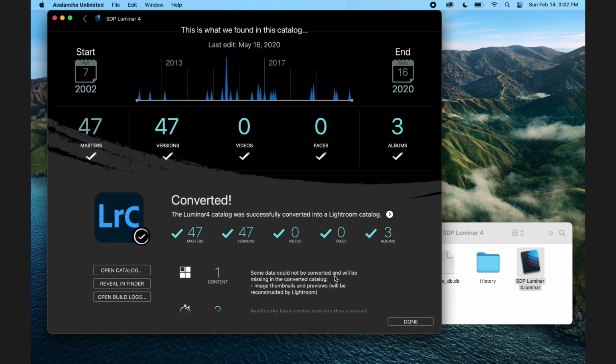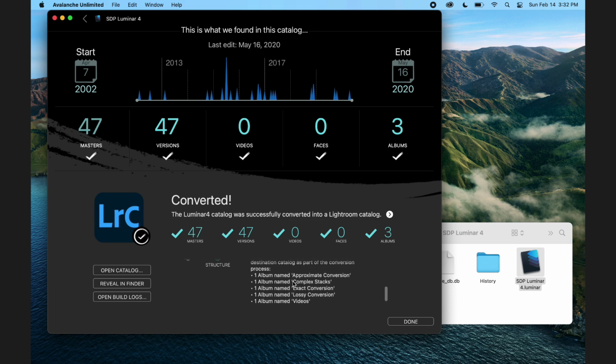Okay, data couldn't be converted, meaning thumbnails and previews. That's fine. Some bits on timing. Okay, this is interesting. Some extra structures been added, approximate conversions, complex stacks, etc. That suggests to me we'll see versions of things where it could do the conversion and it could not do the conversion for editing. And then when we open up the catalog, it'll take a little bit of time. Let's go ahead and open the catalog.